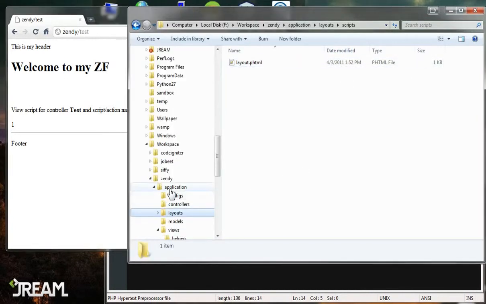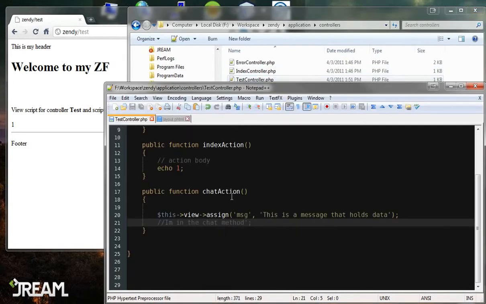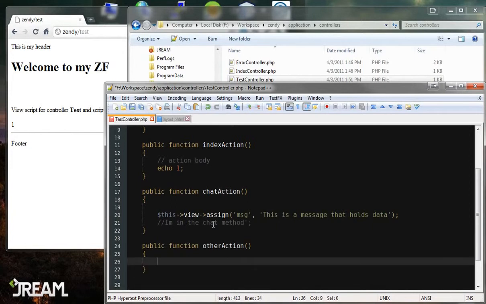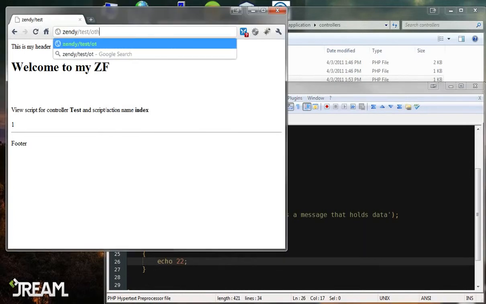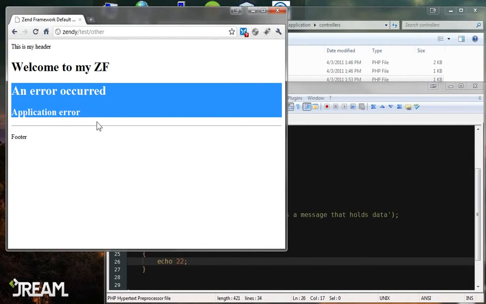One thing you might notice is if we have, let's say, application controllers, test controller, let me create a function. I'll say public function otherAction. And if I just say echo 22, we're going to get an error. So /other. And we have an application error. And it's kind of like, well, what's going on? And we have no idea.